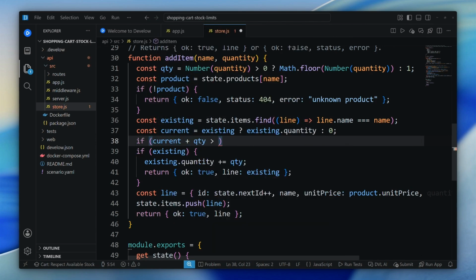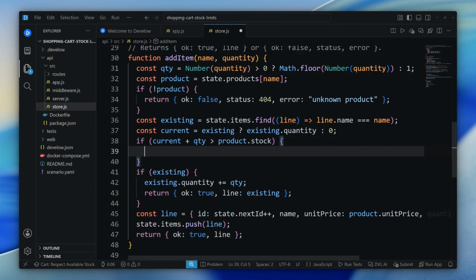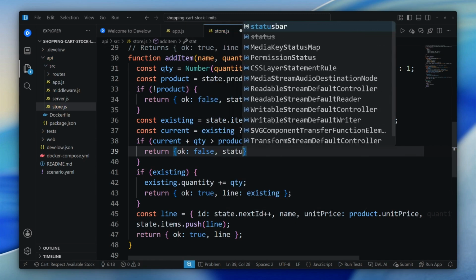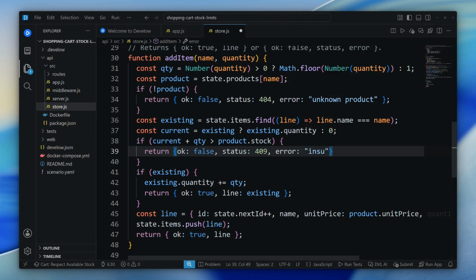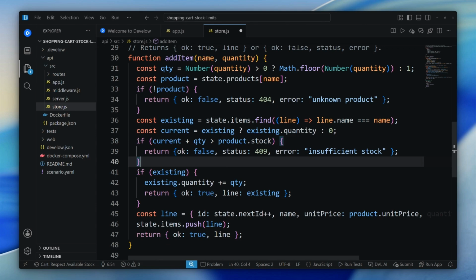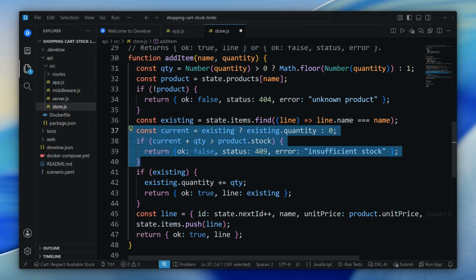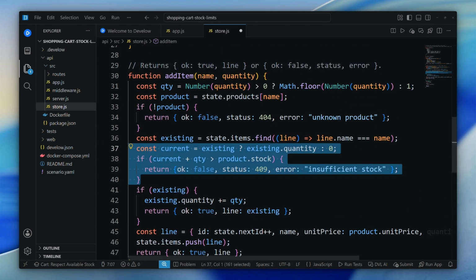Next, we write our validation threshold gate. This condition is exactly what the grading suite looks for. By adding current and qty together, we calculate the prospective final state before actually modifying the data array. If that value exceeds product.stock, we halt the thread instantly and pass back an explicit 409 status block. This completely protects our data boundaries from overdrafting, while letting valid purchases flow down to the mutation logic below.